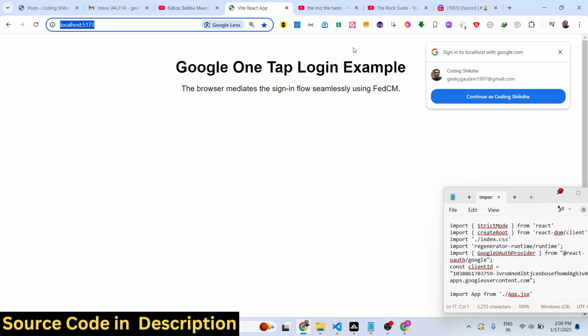So in this video we will look at a React.js example on how to implement a one-tap authentication of Google. On your screen you can see, as soon as I refresh the application, on the right hand side corner of the screen this pop-up window will appear automatically, and with one click you will be able to authenticate yourself, and you will see the account screen coming right here.